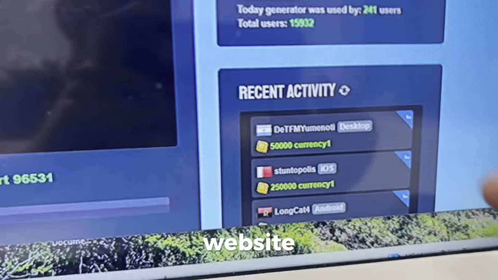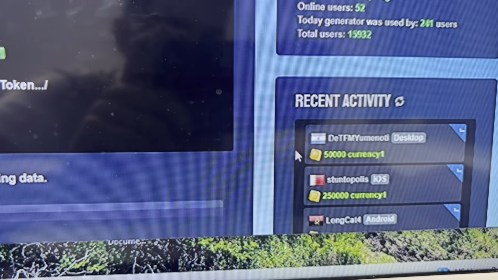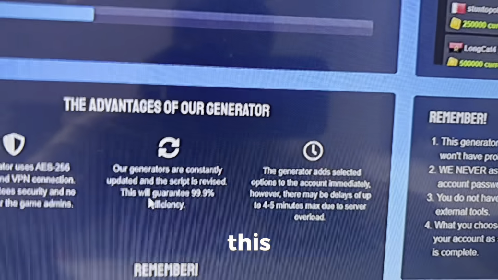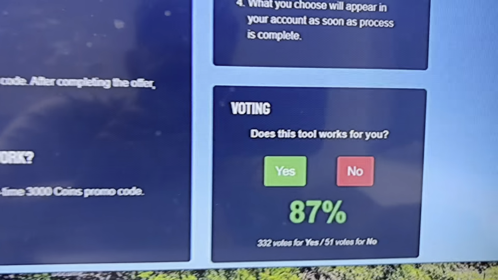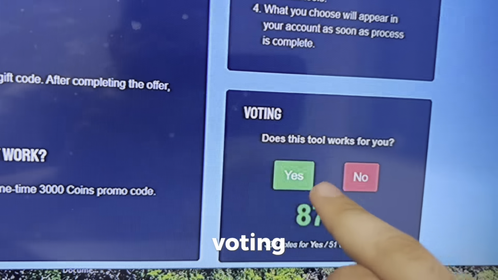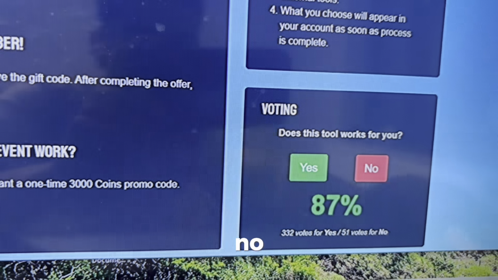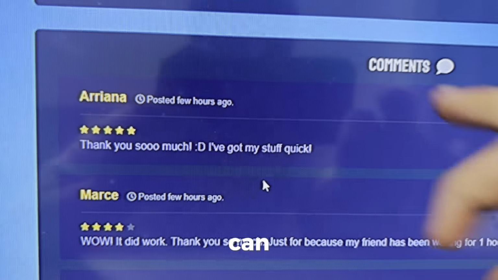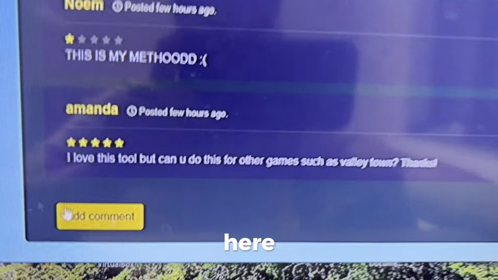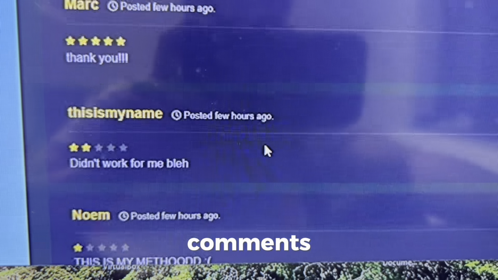Now you need to wait for this page to load. And this is the website status. This is recent activity. And this is rules. This is people voting. You can vote yes or no if it works for you. And this is people comments. You can add the comments here.